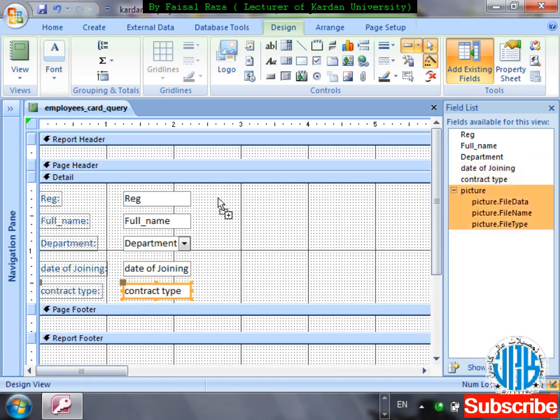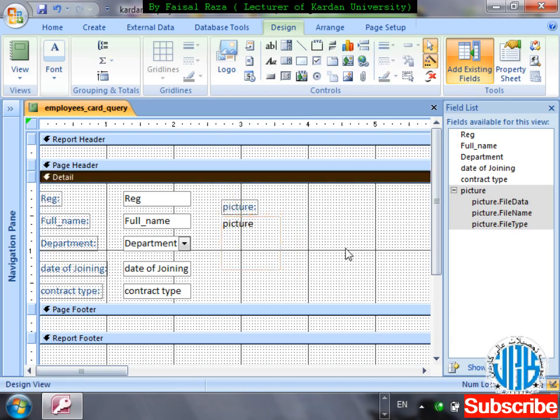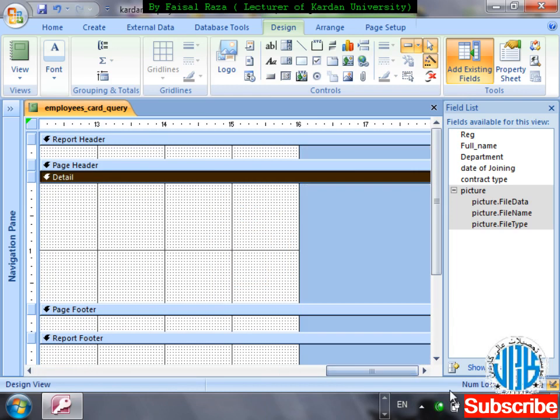Signature I have not inserted. Here, picture, and drag this one here. And the last one is signature, which is not available because in the query we have not put that. This one done. Next one is size of the card decrease.